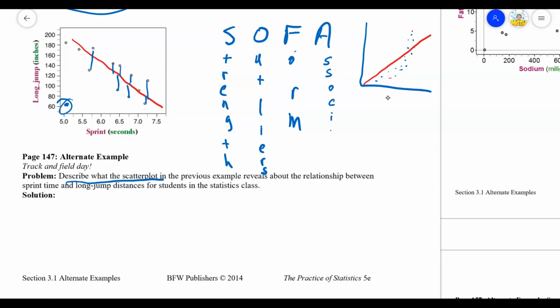And then the association. Is the association positive or negative? That's it. Is it positive? Is it negative? So do we have a strong relationship? Is it linear or nonlinear? And is it positive or negative? And then also make sure that you address any outliers if there are any.